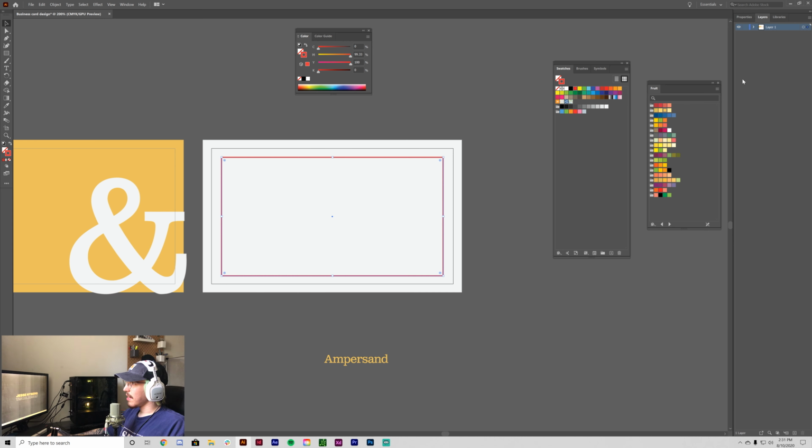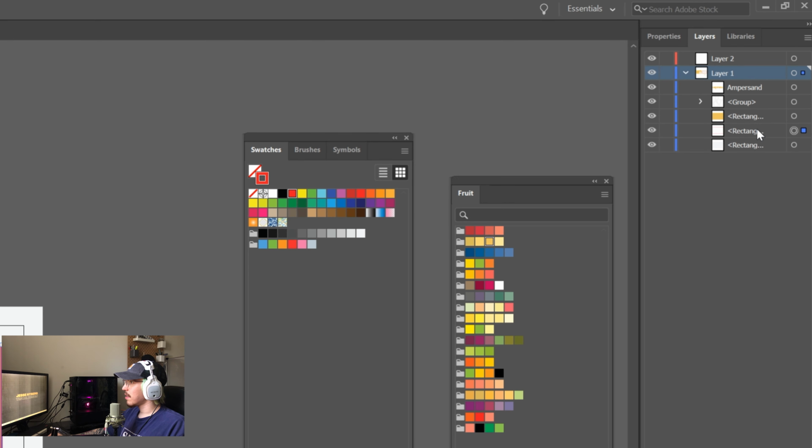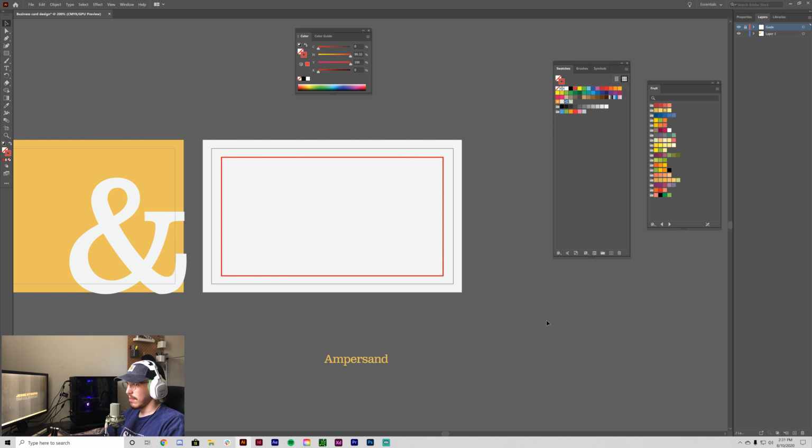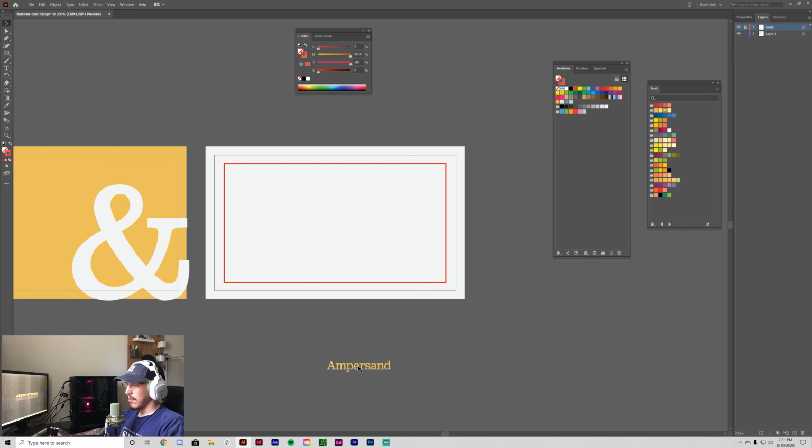I'm going to create a new layer. Go to the Layers panel, New. And I'm going to grab that red and move it to the other layer. And we'll name this Guide. So that'll be our guide layer. And we can toggle that on and off. So we can now line stuff up against it, something like that.